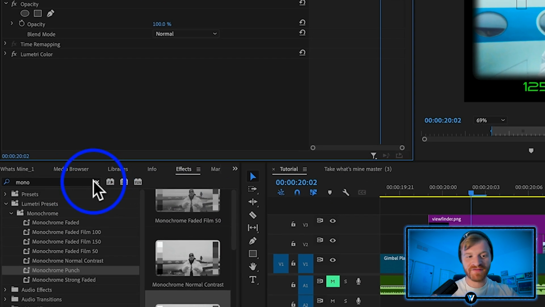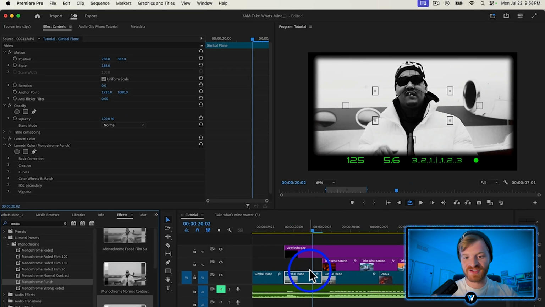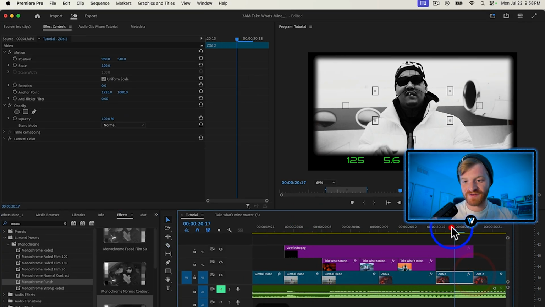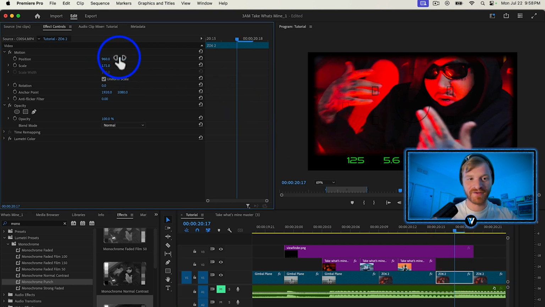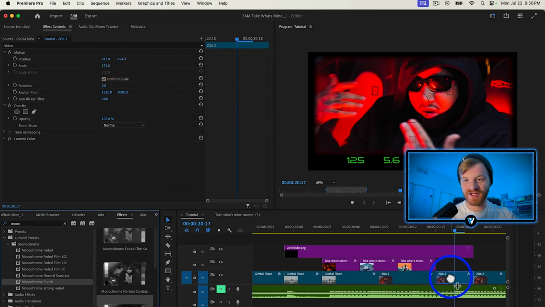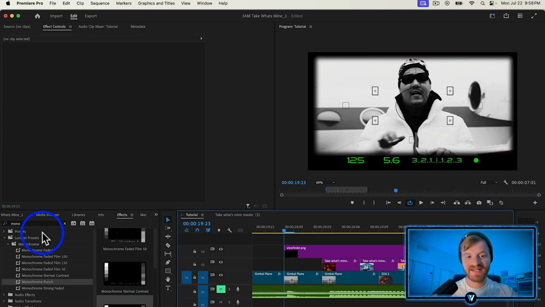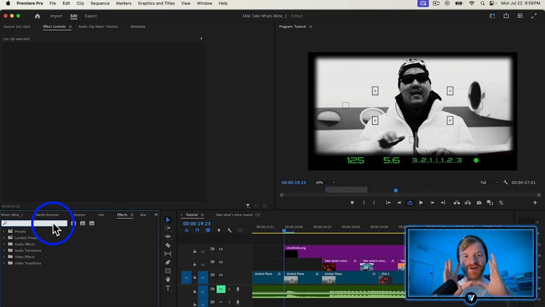And this is personal preference, but I like adding an effect called monochrome punch onto those images at the beginning and the end. We'll do the same thing here at the end. We'll just cut it where that viewfinder overlay is, zoom it in a little bit, we'll make it monochrome punch. So it's all black and white.